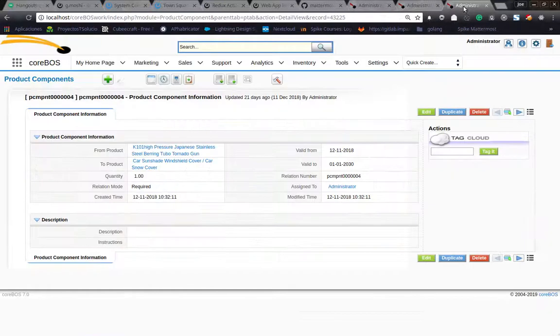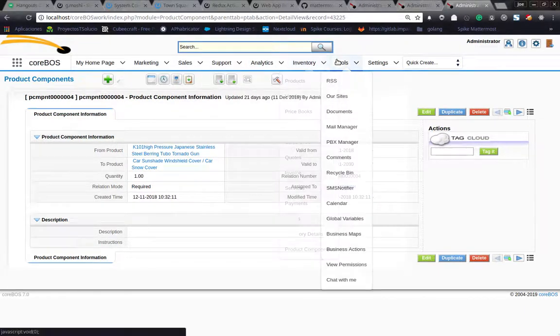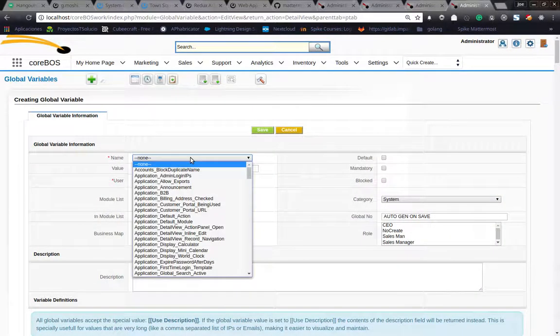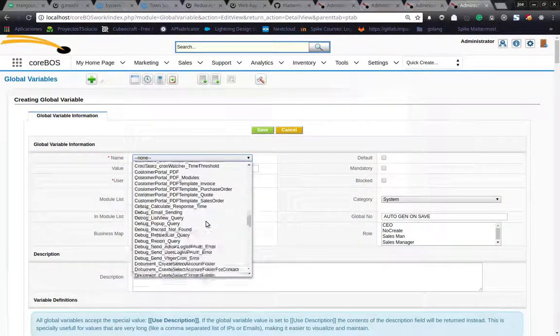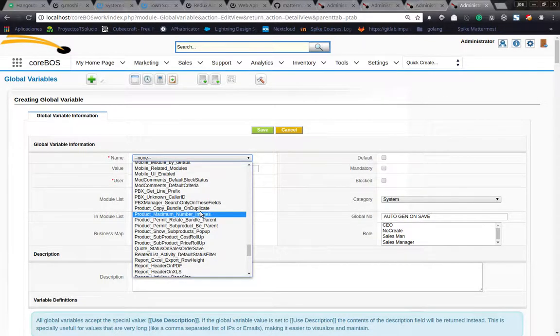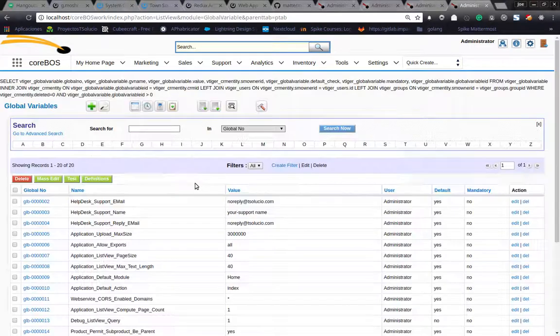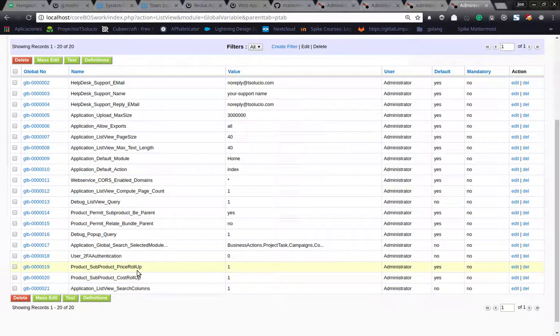To do that, we have to go to the global variables. Open that up in a new tab also, and we have two new global variables, which are, I think, product subproduct cost roll up and product subproduct price roll up. Okay, so let's make sure I don't have any of those already defined. Yeah, I do, because I was testing it.